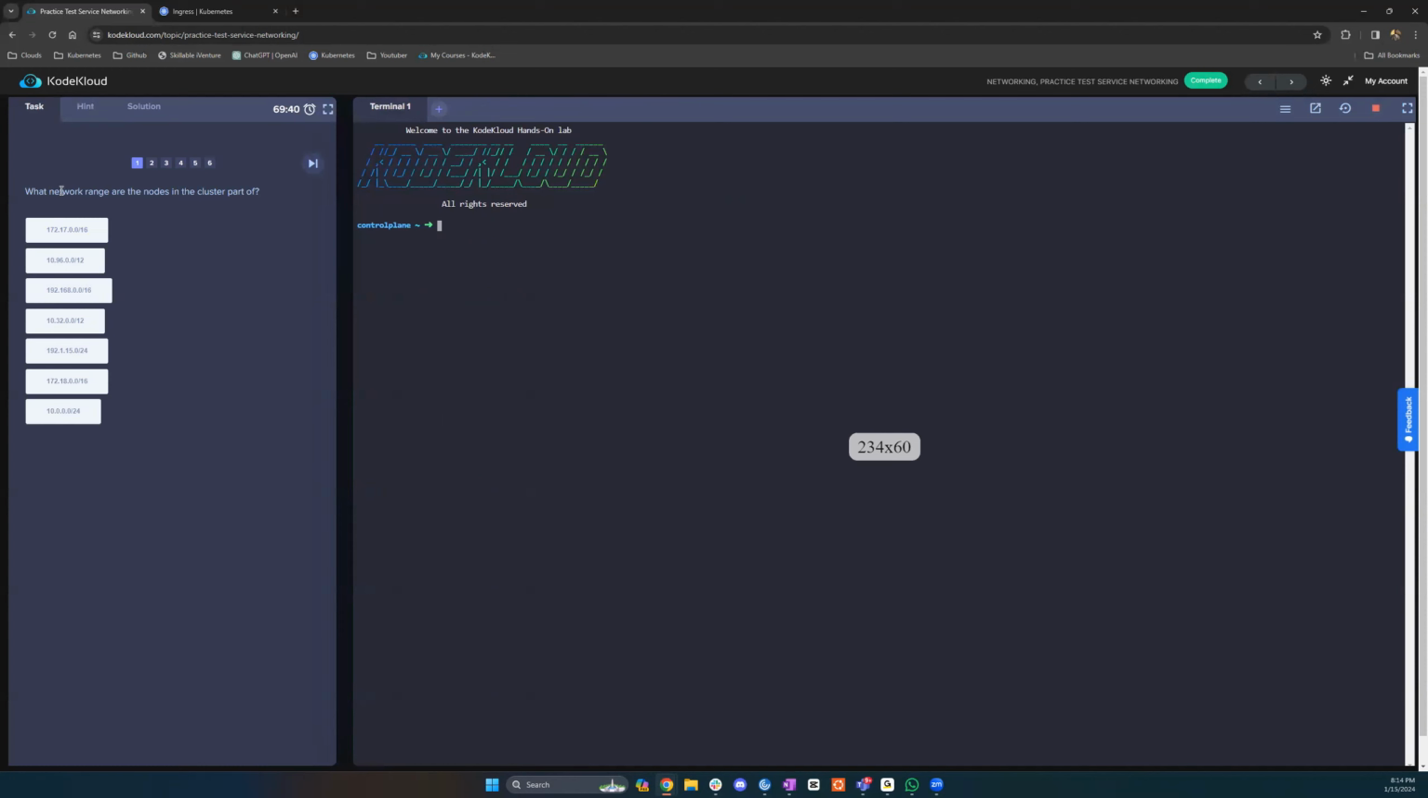So, what network range are the nodes in the cluster part of? I'm just going to mention this because I haven't mentioned it in a while. We're going to be going to the Code Cloud Academy courses and looking at the different sections of Kubernetes. It's a good way for you to get accustomed to a Kubernetes infrastructure and really get used to putting in the different commands. That's why I use it. It's a really good demo.